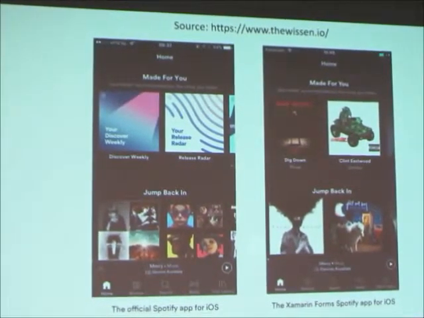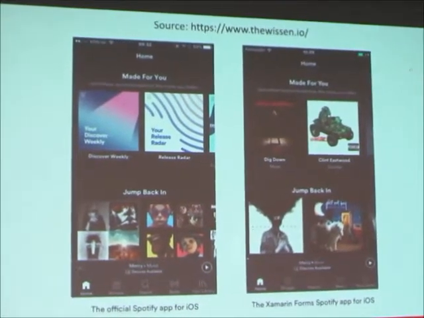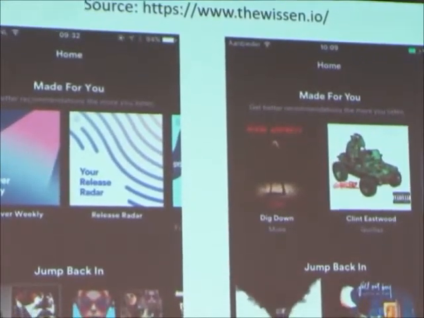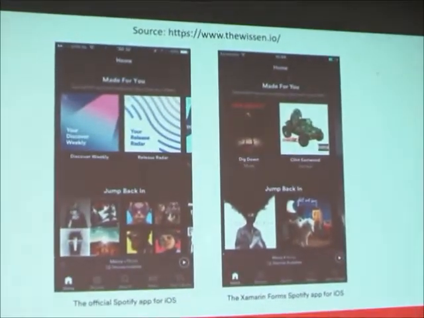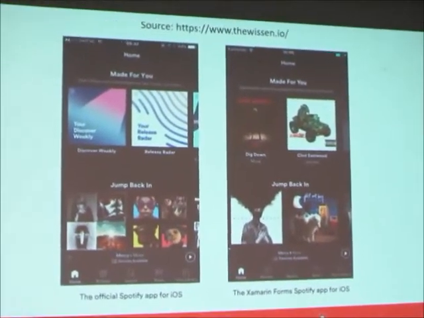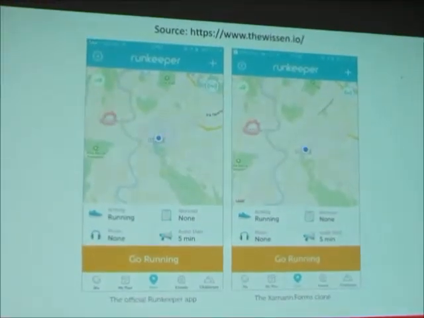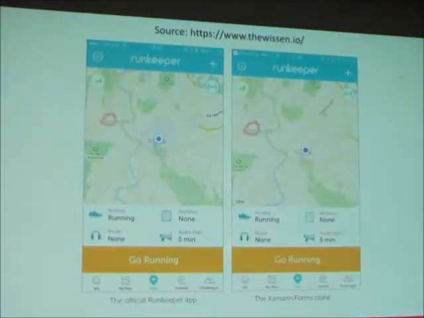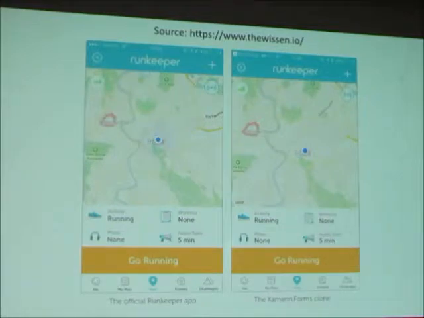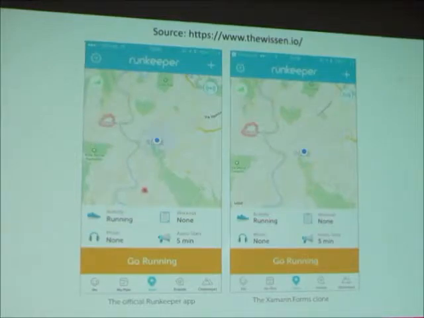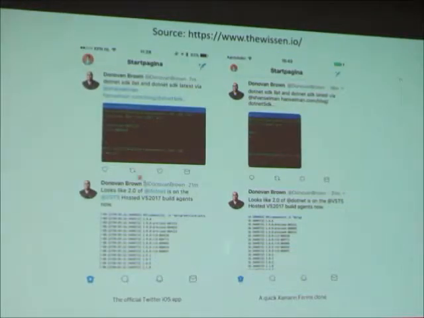This one is something I found out there, the Wisten.io. And basically what this person did is took an official iOS or Android app and rebuilt it using Xamarin Forms, kind of just from a UI perspective. I don't think he did the functionality, but that was Spotify. This one is Runkeeper. So the official one is on that side. I guess, what's that, left side? And the Xamarin Forms one is on the other side. So this is, it's not showing the thing, I'll use the laser. This is Xamarin Forms right here. And this is the official. And here's the Twitter one, official over here. And this is Xamarin Forms.